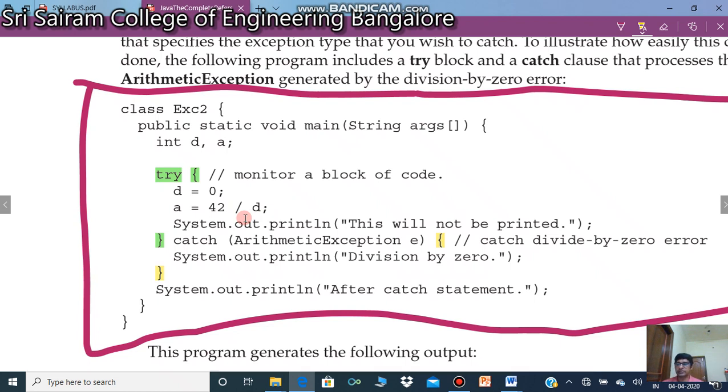Your d is 0. 42 by 0 is obviously going to raise an exception. So the remaining statement will never get executed. This statement will not be printed. So it will come to the catch. 42 by d is going to create an exception called ArithmeticException, and e is an object. You can give any name for this, nothing to worry about e.